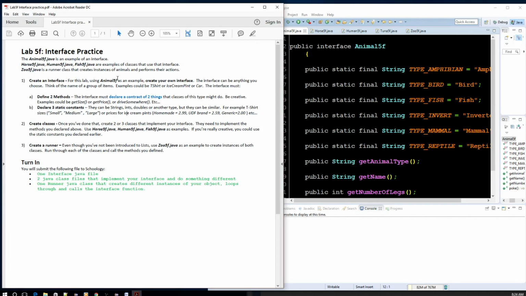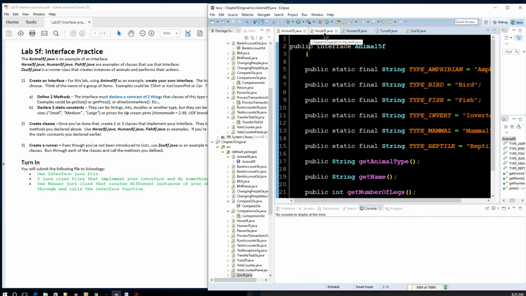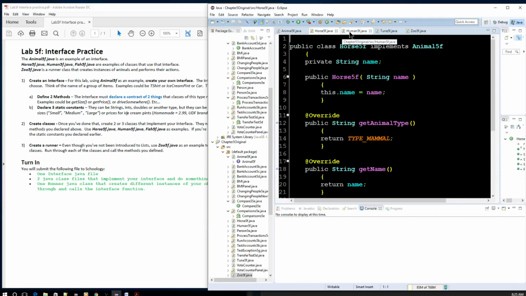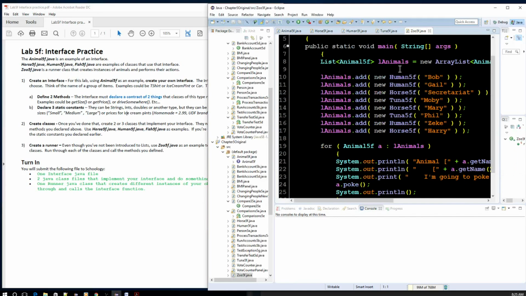Today's video is going to cover Lab 5F, Interface Practice. Now, this lab is going to be different than all the other labs in that you are going to define what interfaces and classes you turn in. We have an example here. We're going to go through an example of what we mean, but you're going to end up having to use your own creativity. For the example, we have an Animal 5F interface, and we have 3 different classes that use that interface. And then we have this runner class, which is called Zoo 5F.